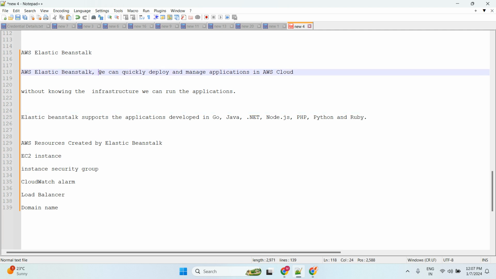We can quickly deploy and manage applications in the cloud. Any developer who wants to deploy an application doesn't want to depend on the infrastructure. They just build the application, upload it, and are able to access it. So without infrastructure knowledge, we can run the application. Elastic Beanstalk supports languages, for example Java, .NET, PHP, Python, Ruby.